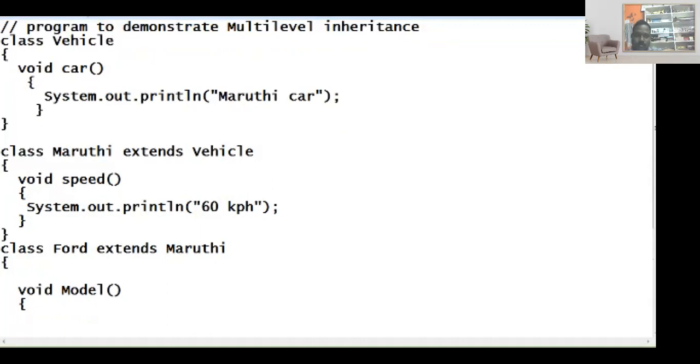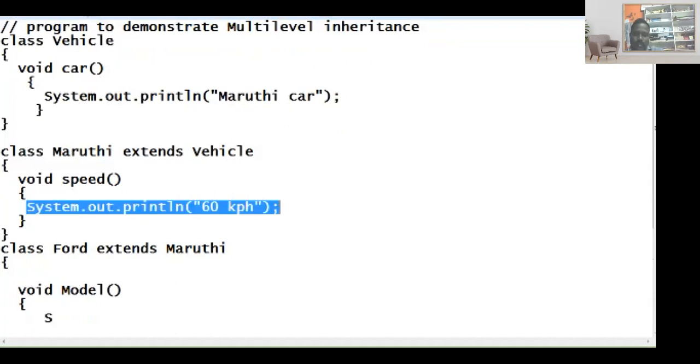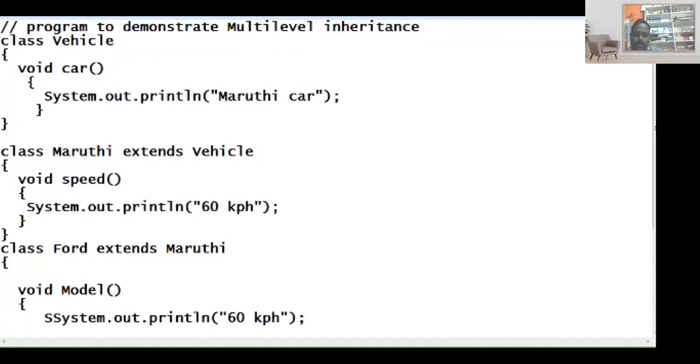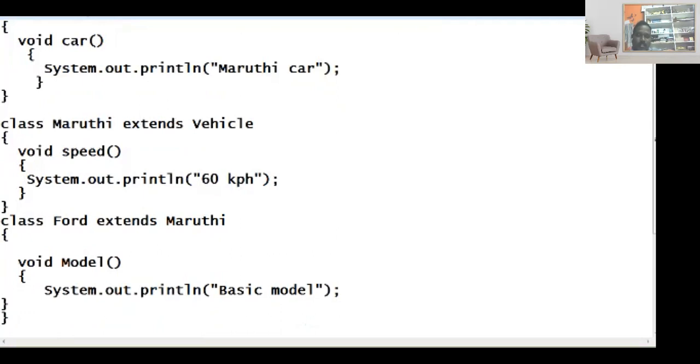Model is your System.out.println, basic model. Right? Here ends which method? So here ends the class.